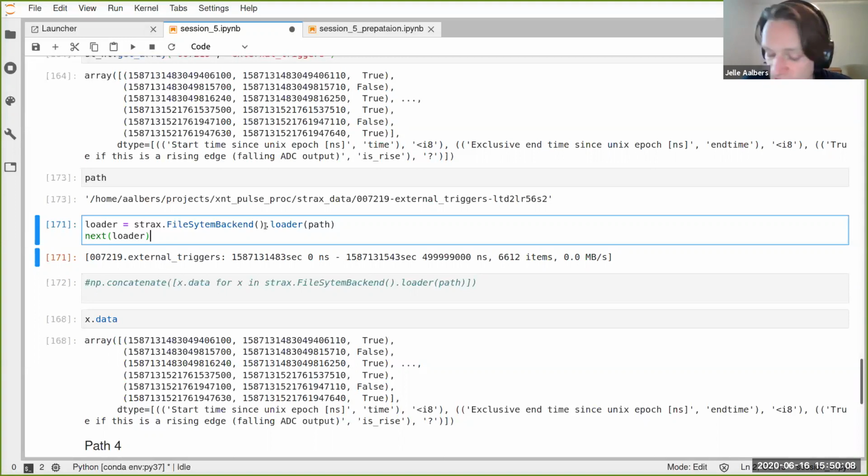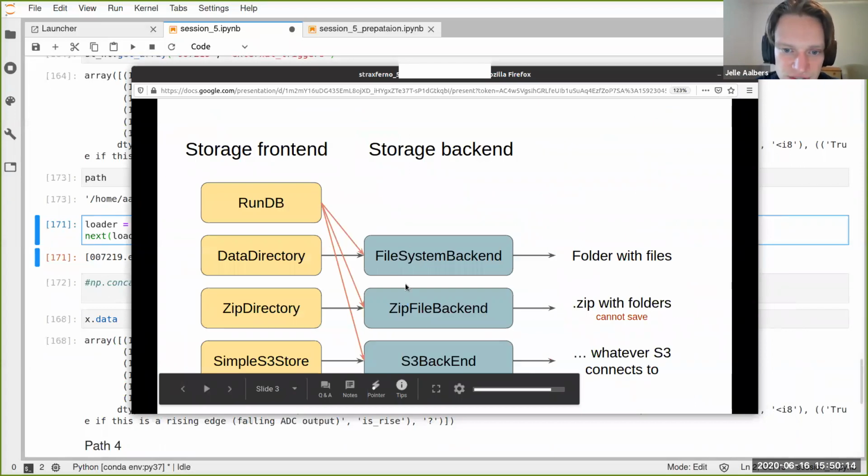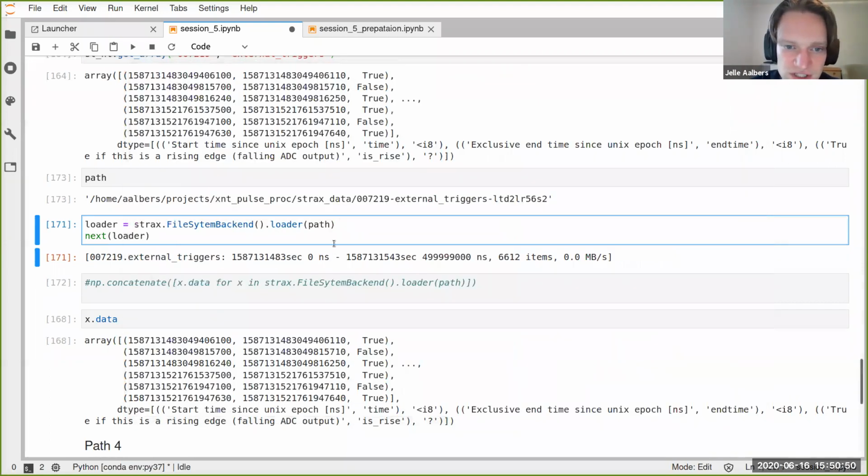But in other backends, this also works. If you have the zip file backend or the S3 backend where there is no JSON file, the metadata is stored in some other way, that's fine too. The backend knows how to load the metadata and then how to extract the real data. So we're really directly addressing the part of Strax that knows how to do the specific job we want to do. We just want to load data given a path or maybe an S3 bucket ID or something like that. That's the backend's job. The whole front end and context stuff is nice for the more general case where you don't know the path, but if you already know the path, you can just do this.